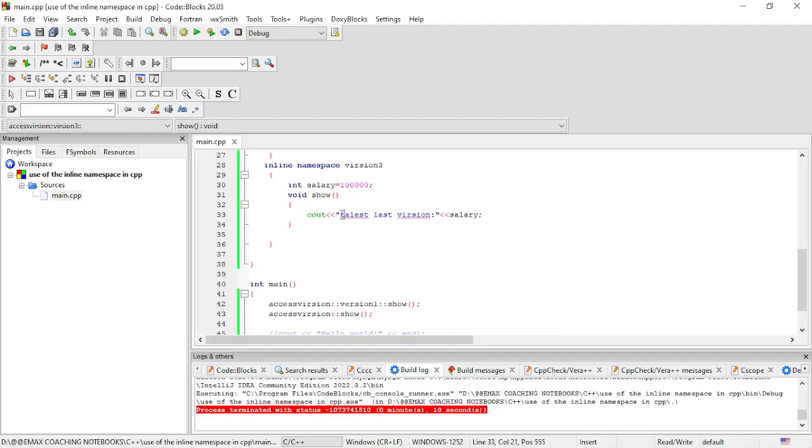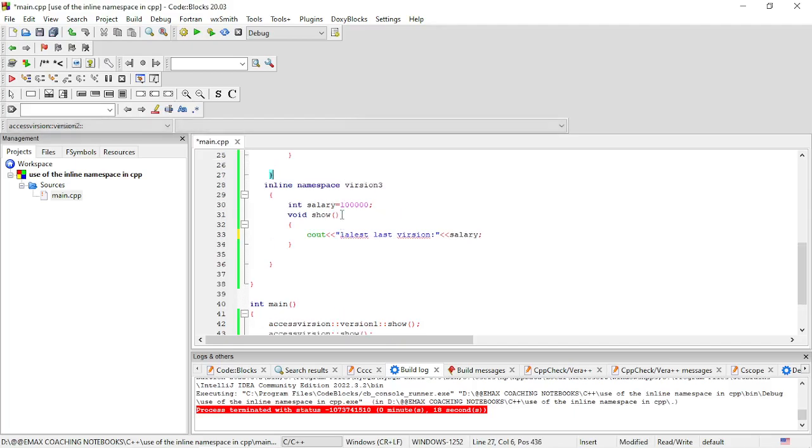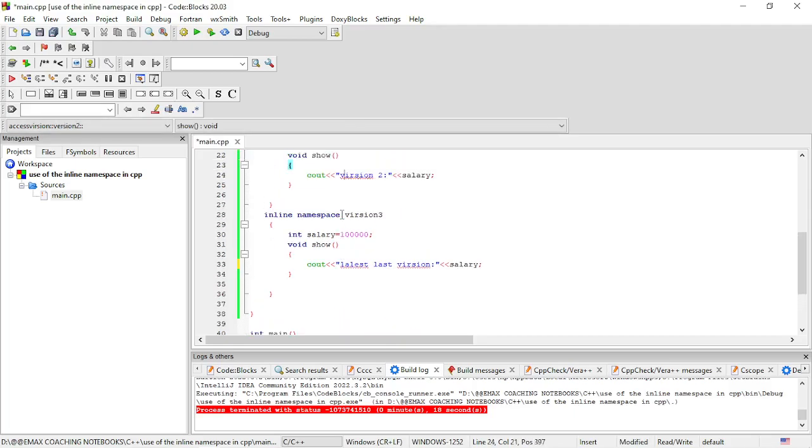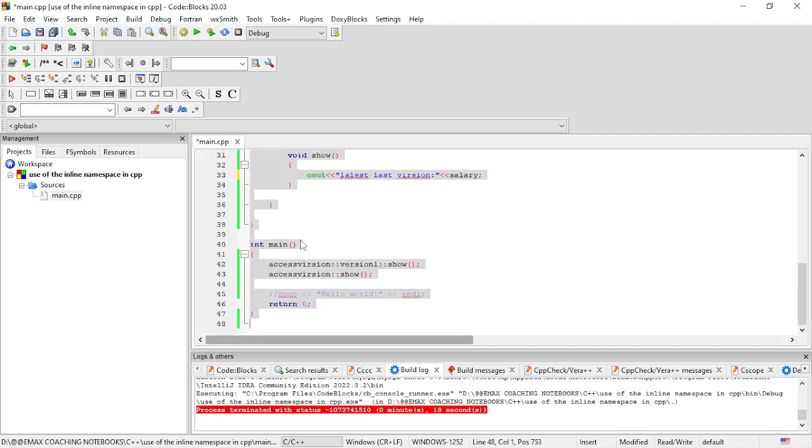Whatever I want to say is that if you want some changes in our program, in our application, at that time we will use the inline keyword in our C++ program for the namespace. I hope you have clarity about whatever we have done in this program, and that through the main function we accessed all these things.